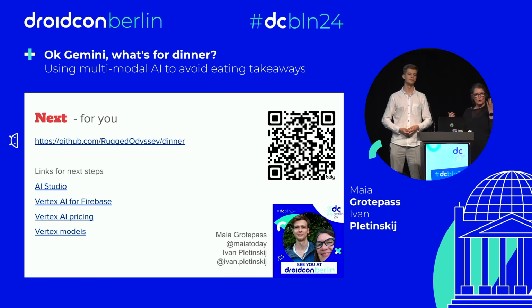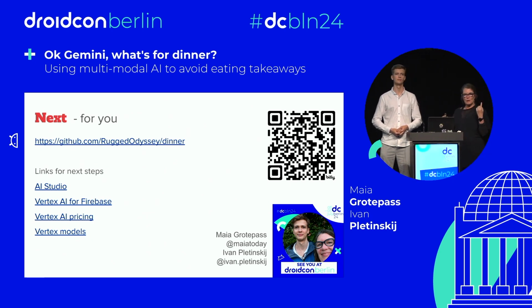What's next for you? You can scan that QR code and get the repo, or go to that URL and get the repo. Then you can either read up on AI Studio or Vertex AI for Firebase, or look at the Vertex AI pricing, or look at the Vertex models. All of those links are in the slides. And if you go to the repo, the PDF of the slides are in the root directory of the repo. And at that point now, we're ready for questions.